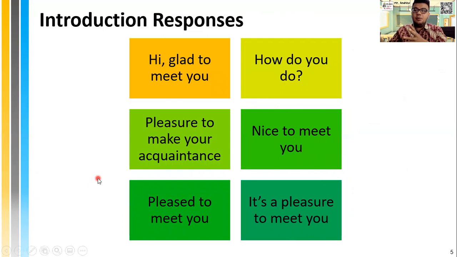And the other person will respond. What are some examples of responses? Hi, glad to meet you, Andrew. Hi, Andrew, how do you do? Nice to meet you, Andrew. It's a pleasure to meet you. Pleased to meet you, Andrew. This is a very formal way of doing it. Pleasure to make your acquaintance, Andrew. Now you can also pause the video and practice some of your own responses.